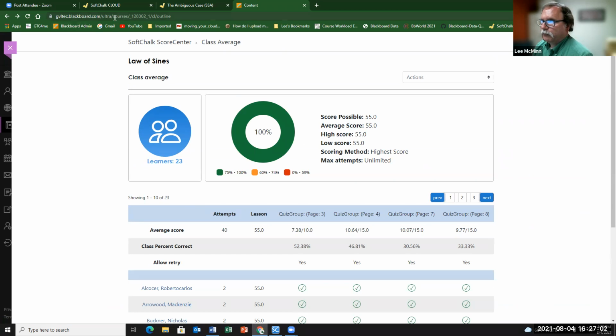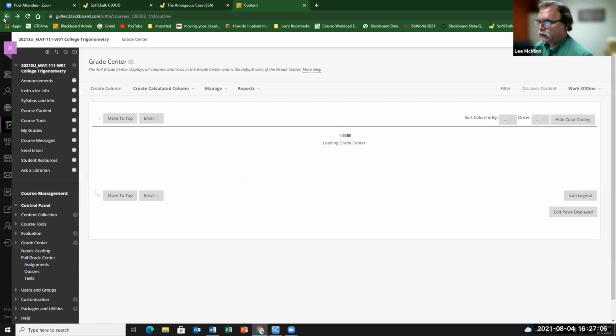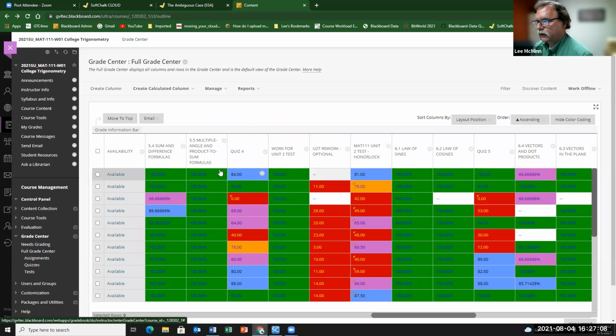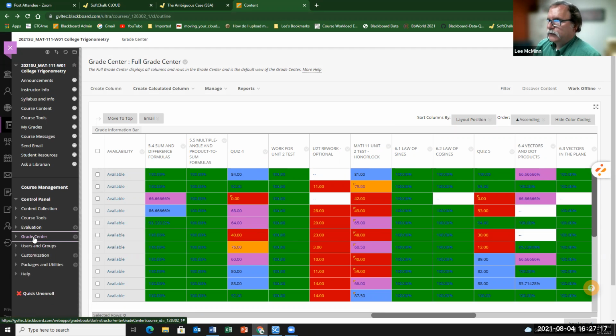Now I'm going to have to get back over, because this is one thing I don't like about coming to the Grade Center to do it. I have to back up a couple. There's not a quick way to jump back to the course. But you can see this is how it reports the grades to the Grade Center and what you can do with it.